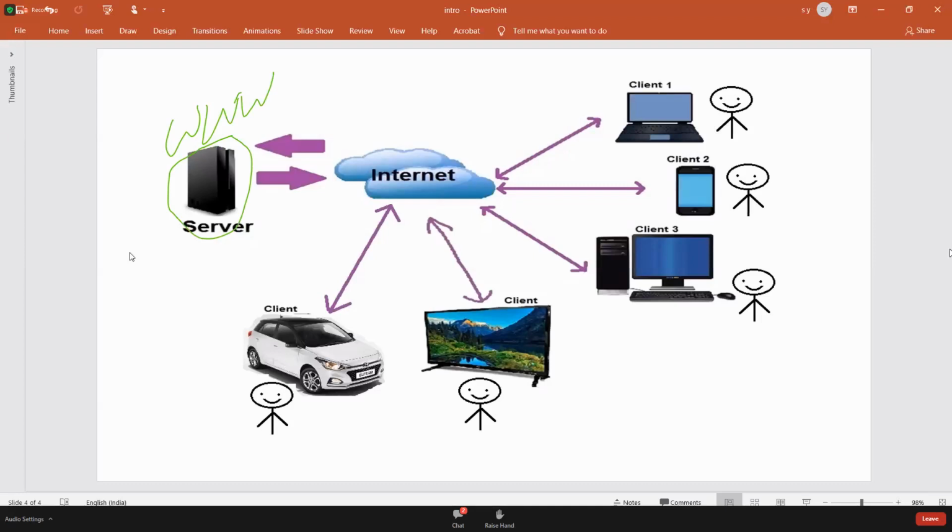Some people call it hosting also. Deployment and hosting are the same thing. Without deployment, without hosting, your project does not become a website. Your project is just a project only.